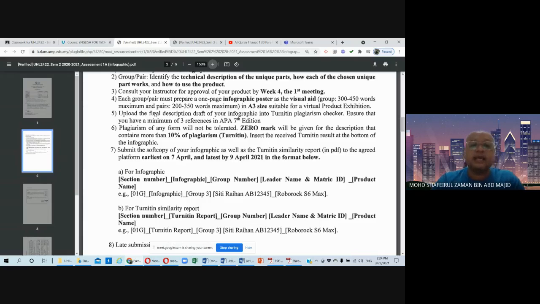Number 6, plagiarism of any form will not be tolerated. 0 mark will be given for the description that contains more than 10% of plagiarism, the one generated from Turnitin. So you need to insert the received Turnitin result at the bottom of the infographic. Once you have given me all of the drafts for the infographic, I'm going to upload them to Turnitin, and then I will generate the similarity index report.